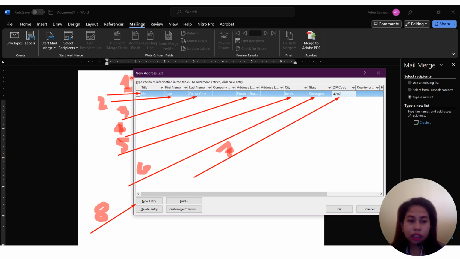Next, this dialog box will show up. So you need to populate it with data. So for the title, you can use Mr., Miss, Mrs., Doctor, Engineer. Okay, so the first name, last name, address, city, state, and zip code. And then after you're done with the first entry, click New Entry for the second entry, and repeat that process until you have 5 entries in your recipient list.